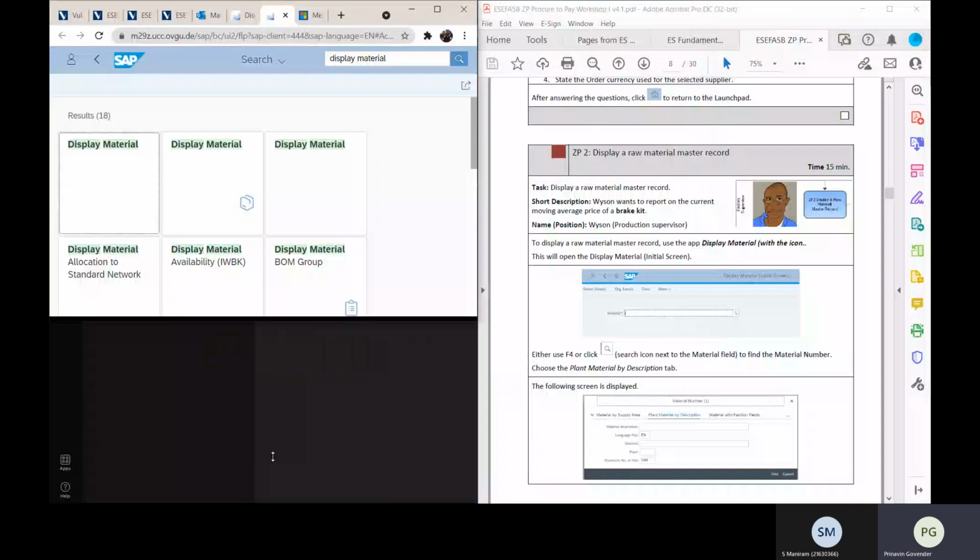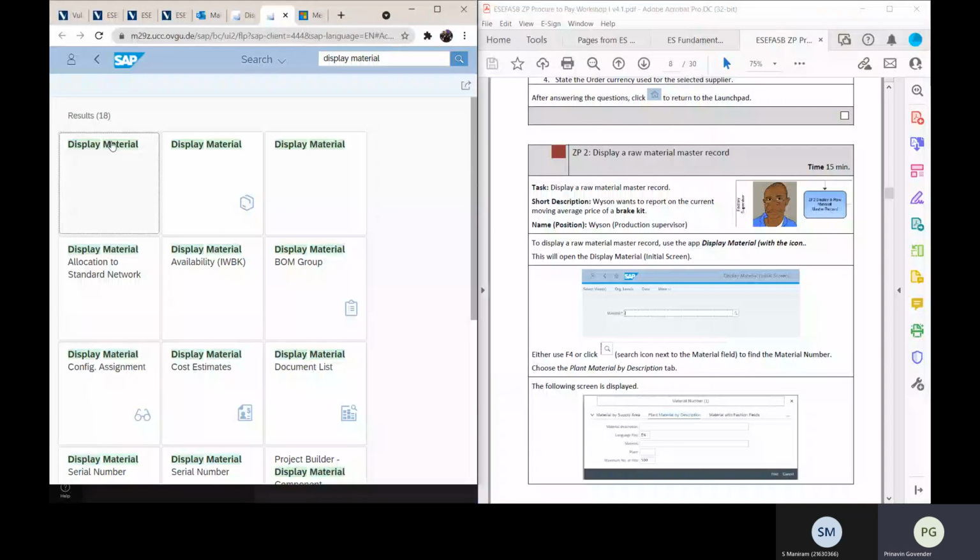Right, so I'm going to display material. What's so nice about this is that it looks like the tiles on my iPhone.